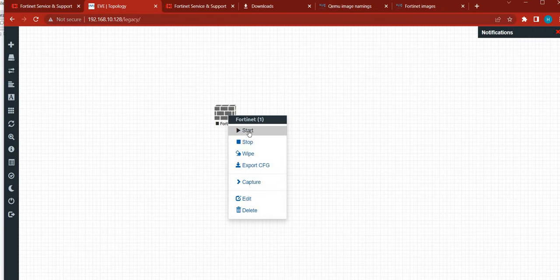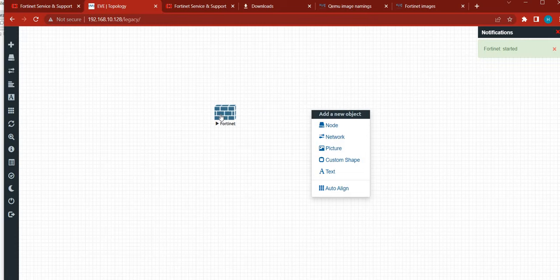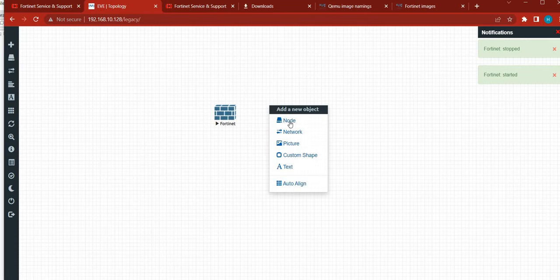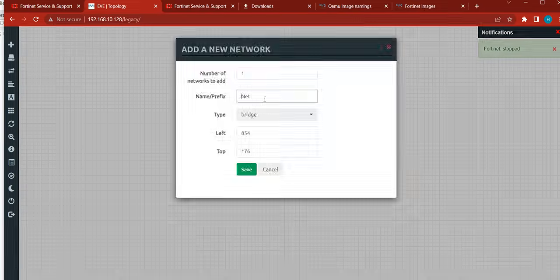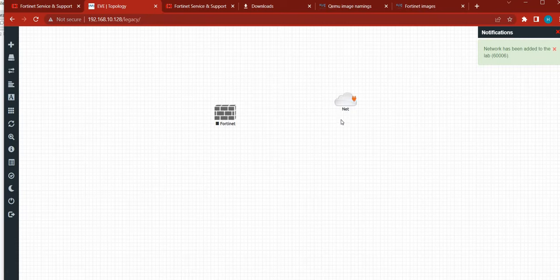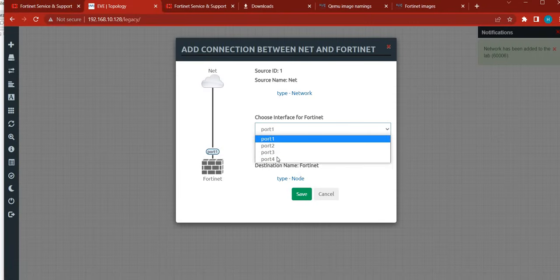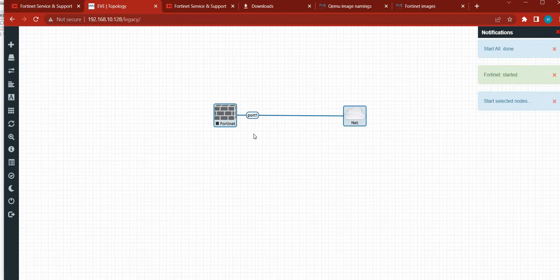Now I'll show you that. Just click on start. Sorry, first we need to add the cloud one. So go to network. Here just select the management cloud and click on OK, and just need to connect this port. So there are 4 ports I've showed you. This is port 1. Now just select all these, right click and start selected.